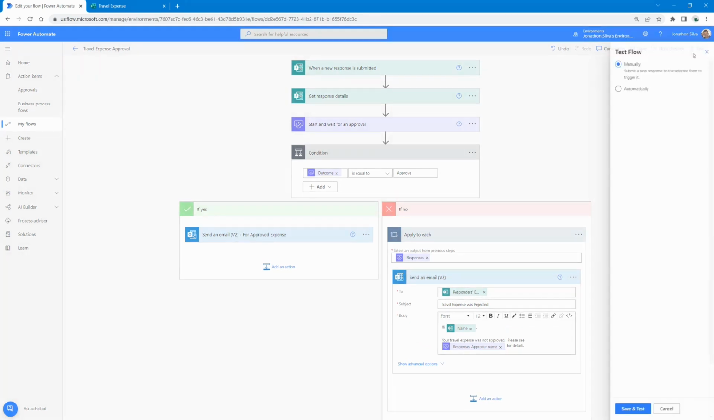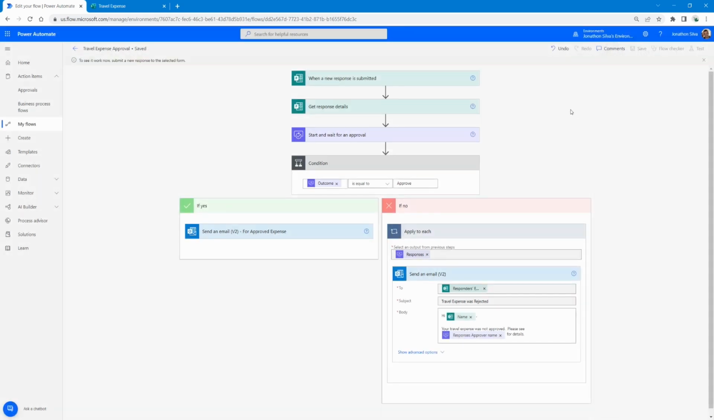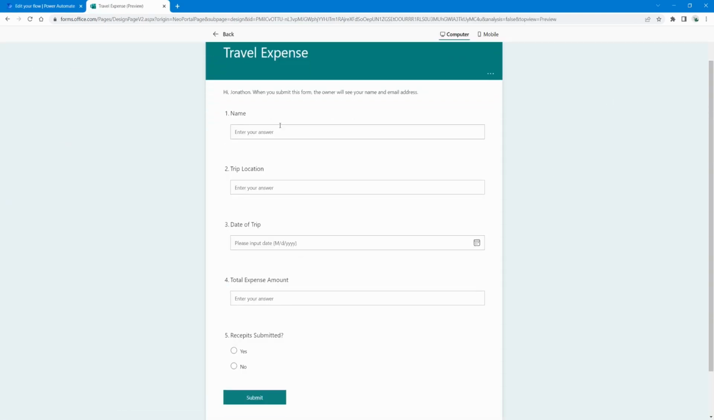So I'm gonna go ahead and test it in the top right there. We're gonna do a save and test, and we're gonna do a manual test in this case. To manually test this, we're just gonna add another item into our form. Okay, so I'll go to my travel expense here. I'm gonna select preview here to edit this in.